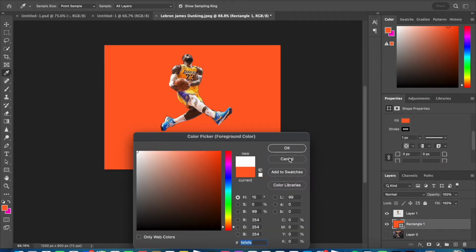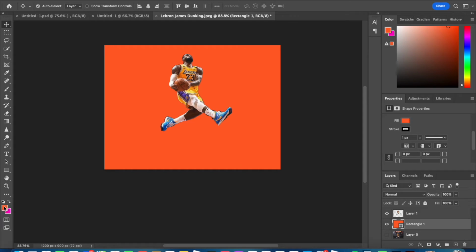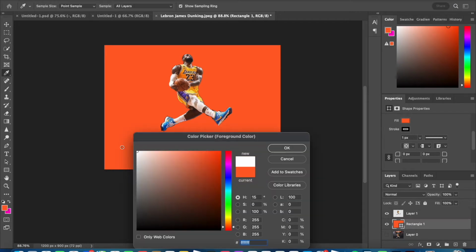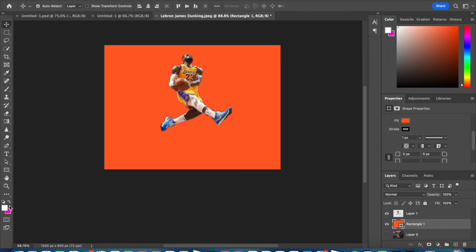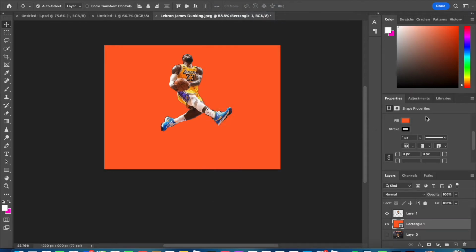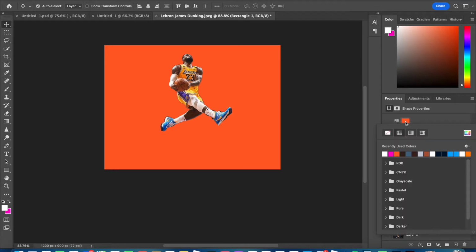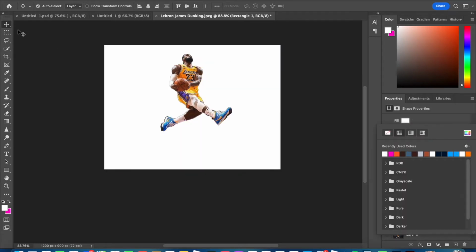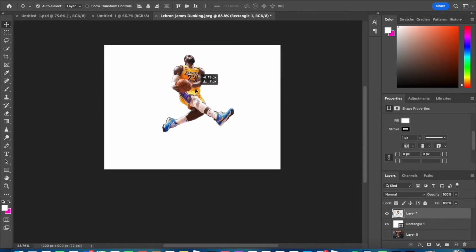So I'll come here to my bottom left-hand screen. You'll see 2 squares, one on top of the other. I'm gonna change the foreground color, which is the background. I'm gonna put this to white. And now that I have white set, I'm gonna come here to my properties section. And if you guys don't have this, you'll have to go to the top to window, click on properties, and then you'll bring it here on your right hand side. So you're gonna come here, click fill, and then just like that, you have your LeBron James right there.